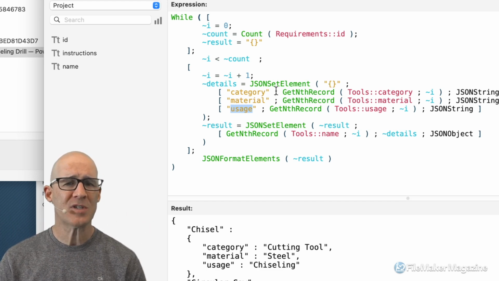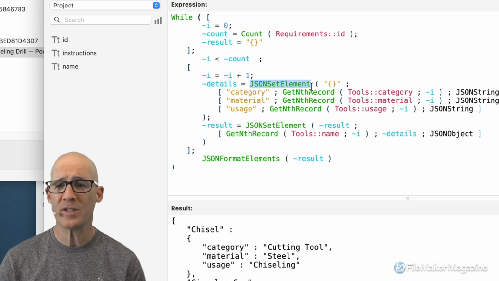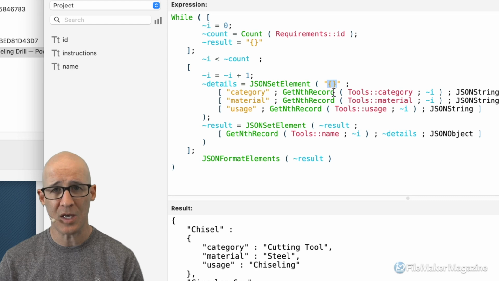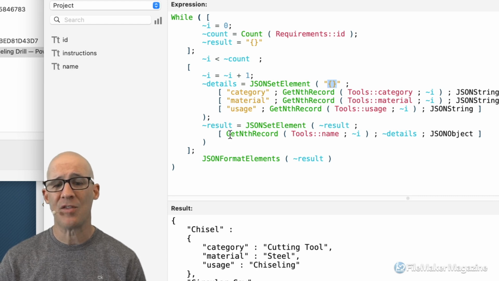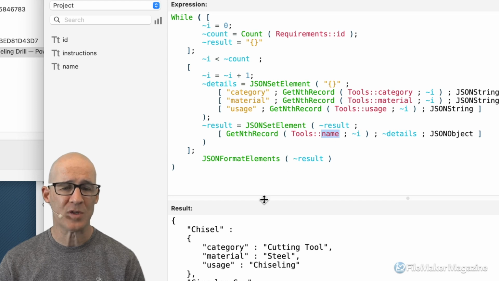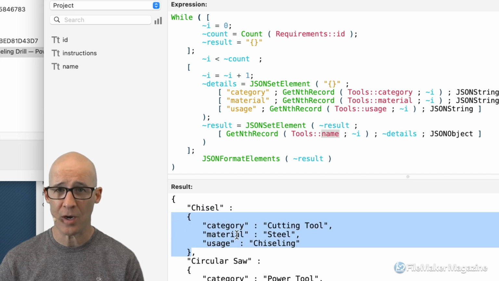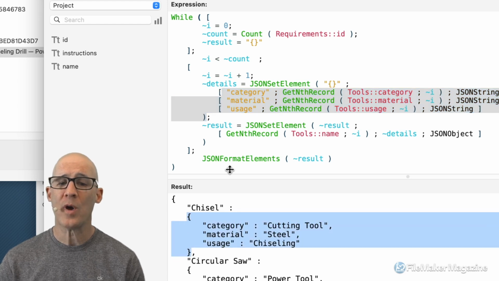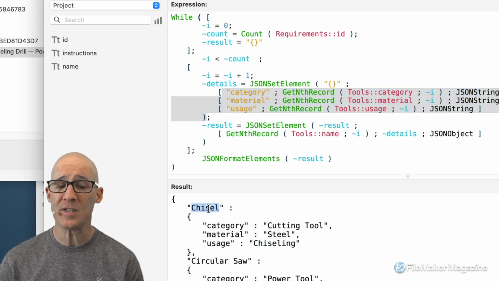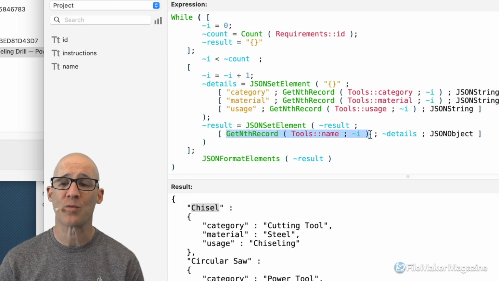But here you can see I am simply composing a new sub-object which is going to be assigned to a particular key. In this case, the key name is the tool name, and that's what's giving me the result right there. So you can see right here, the chisel is returning a sub-object of the category material in usage, and there it is right there. The category material in usage is right there matching what is put into the key of chisel, which in this case is this right here.